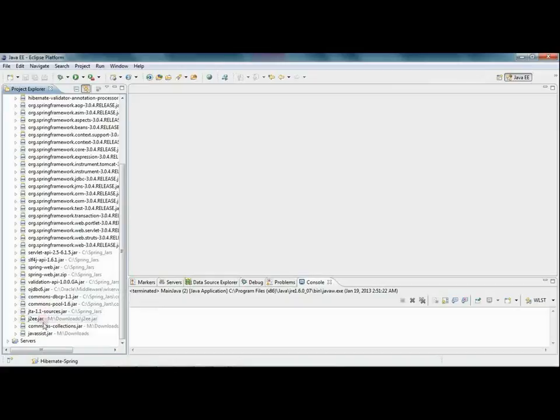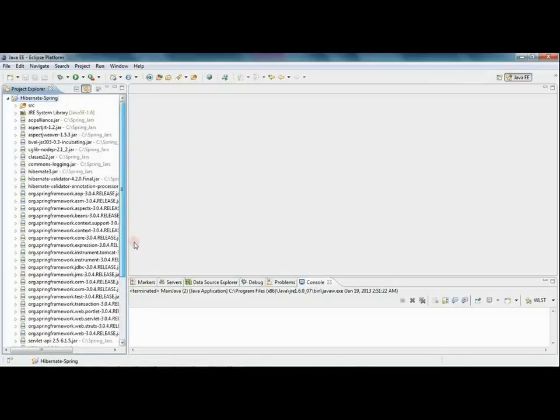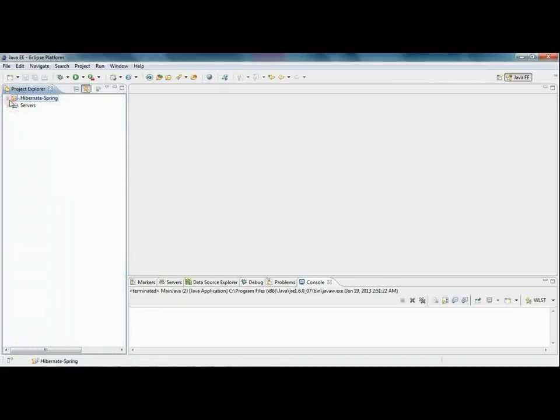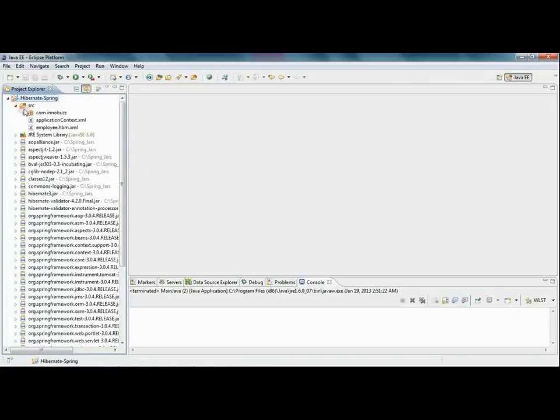Then J2EE.jar, Commons Collections.jar, and JavaAssist.jar. So these jar files are required for this application we are seeing in the demo now, integration of Hibernate with Spring. So here in the source folder, it's a simple Java project. There is a source folder within which there are two XML files which are required for this demonstration.